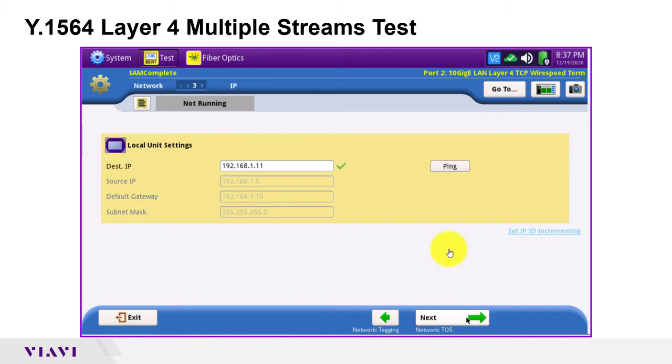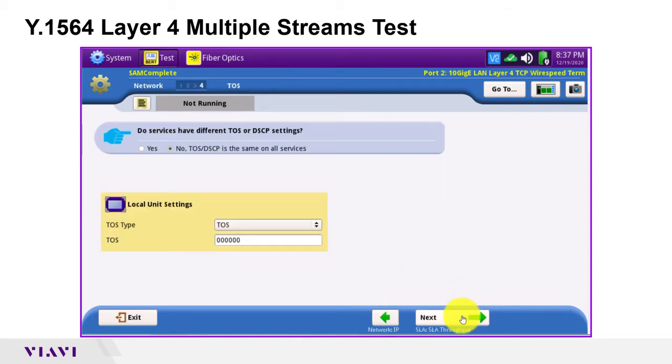In this screen, set destination IP to the IP address of the loopback device and verify it's reachable using the ping tool. If IP traffic is being prioritized using type of service or DSCP, you can set appropriate values in this screen.